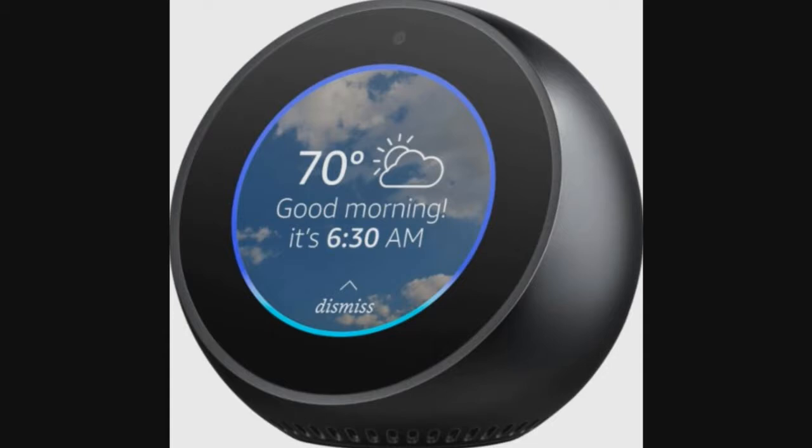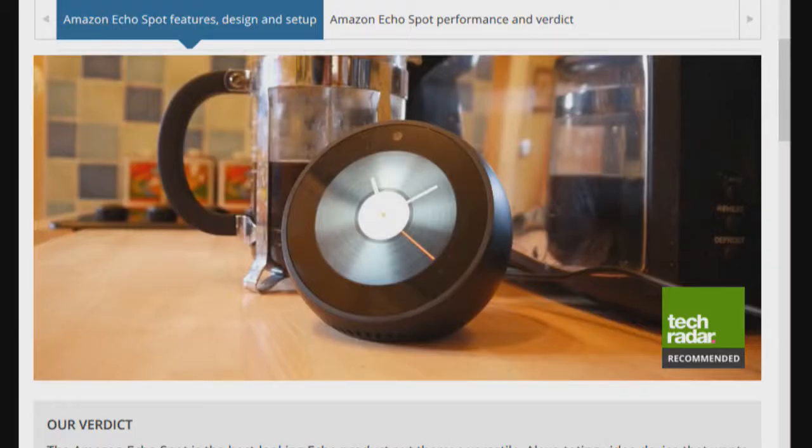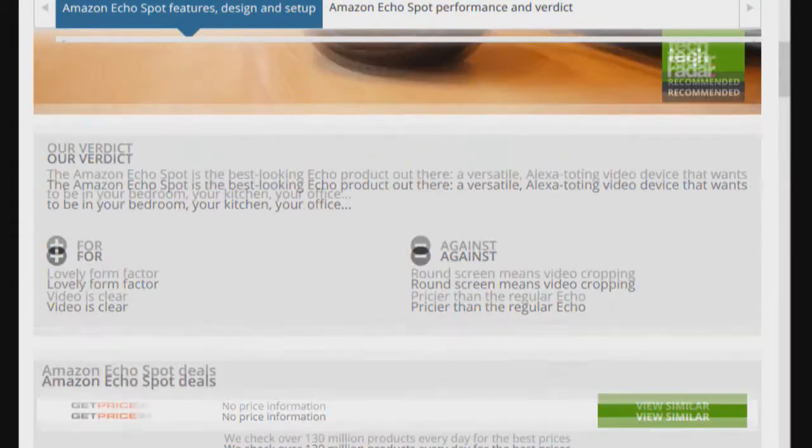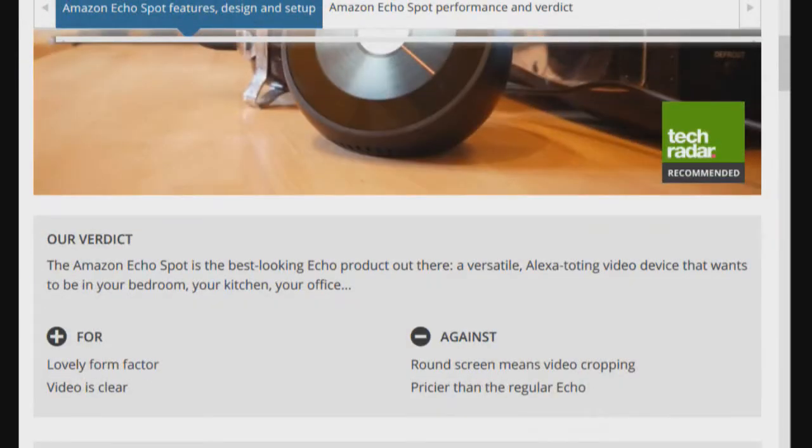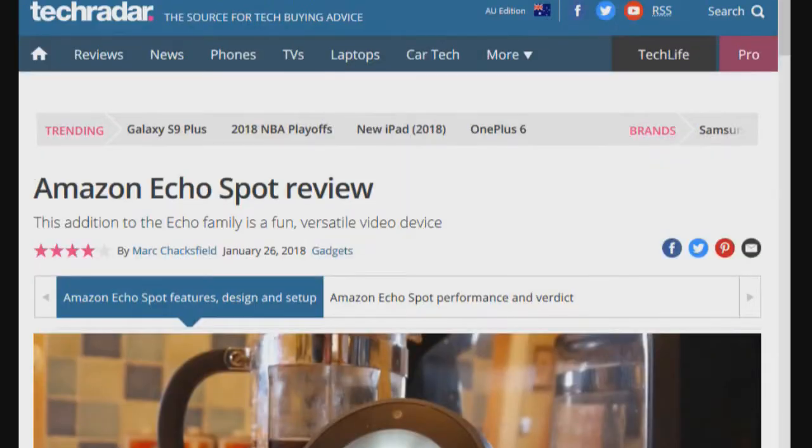So $199. That's interesting. It'd be interesting to see when they come out, and get some reviews off YouTube or something, and have a look at them and see what people say. Yeah, as you do before you buy anything these days. There's an Amazon Echo Spot review on Tech Radar. So this is obviously from the US. Let me have a look at this here. It says the verdict. We'll go straight to the chase.